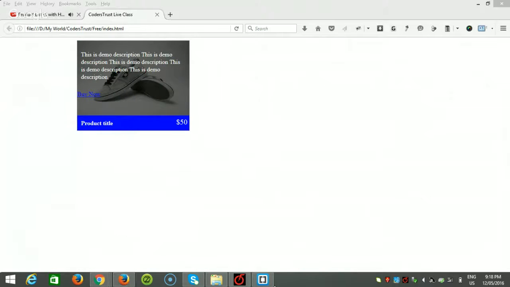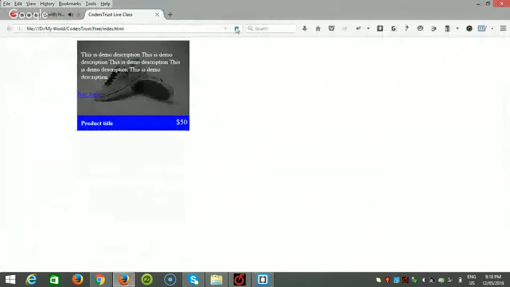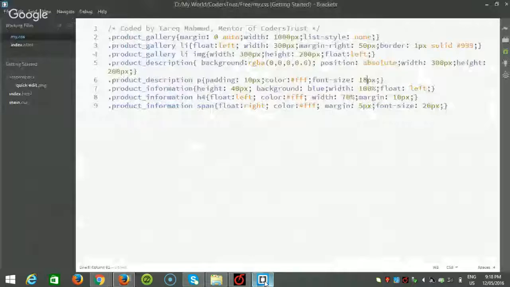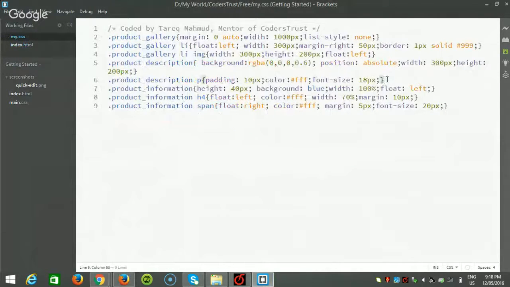I think 16 pixel is not large enough, so I can give 18 pixel actually. Yeah, so I think it's more perfect. And finally, I just make the button more beautiful. So the button, I just use a class by now, so I can write CSS for it.